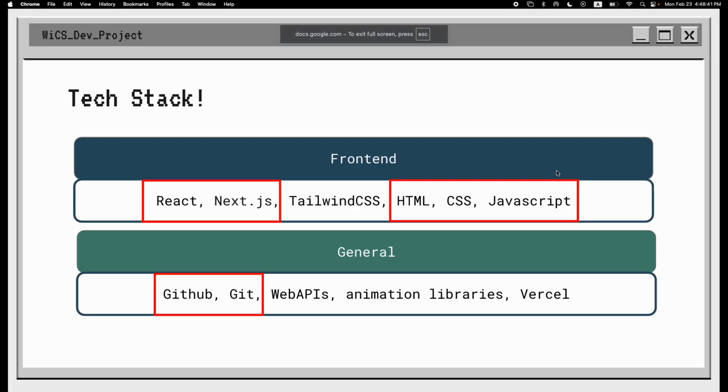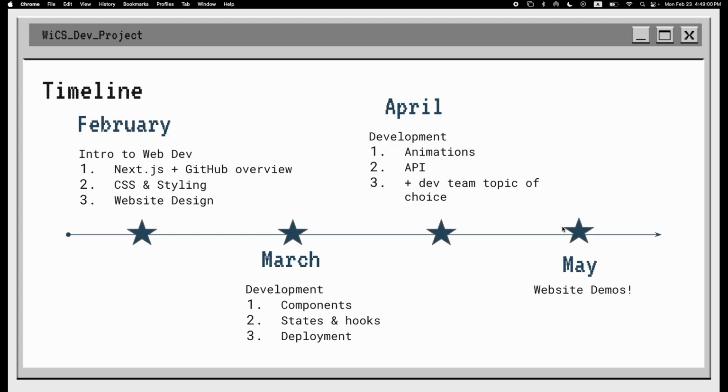Okay. As a review, you guys got a little bit of exposure to HTML, CSS, JavaScript, React, Next, GitHub, and Git so far. You guys will get a lot more in-depth training next week with HTML and CSS and whatnot. But I just wanted to get you guys introduced to that.